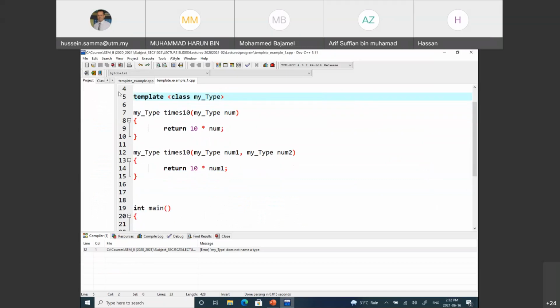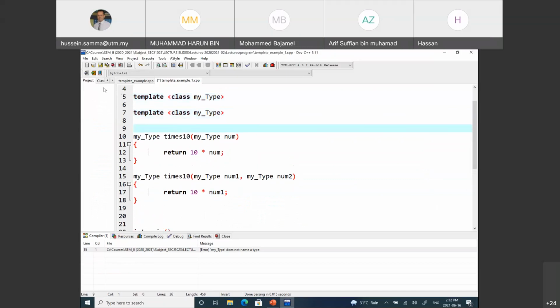So now I have overloading here. So I have another prototype. It's very similar to the number of parameters in your prototype. So this will take two. This second one will be here. I'll multiply with number two.